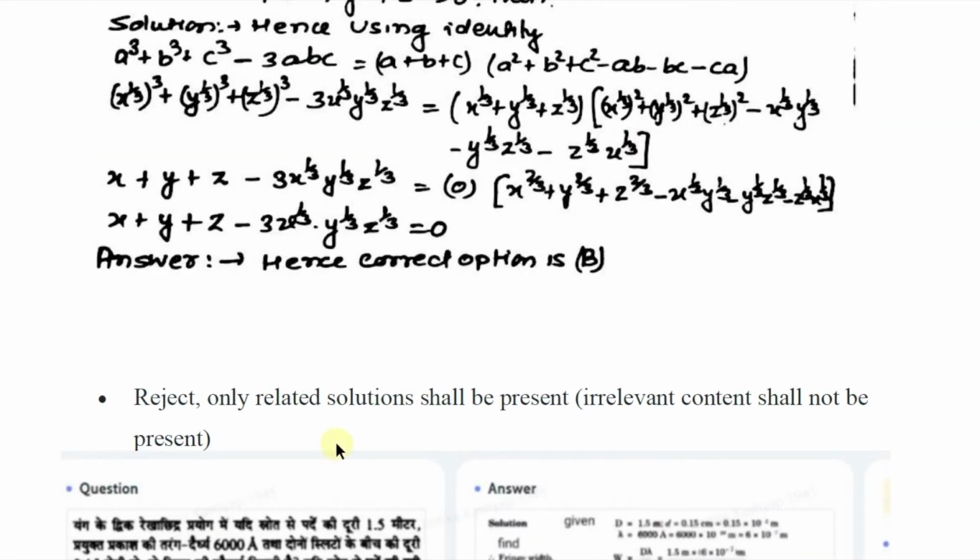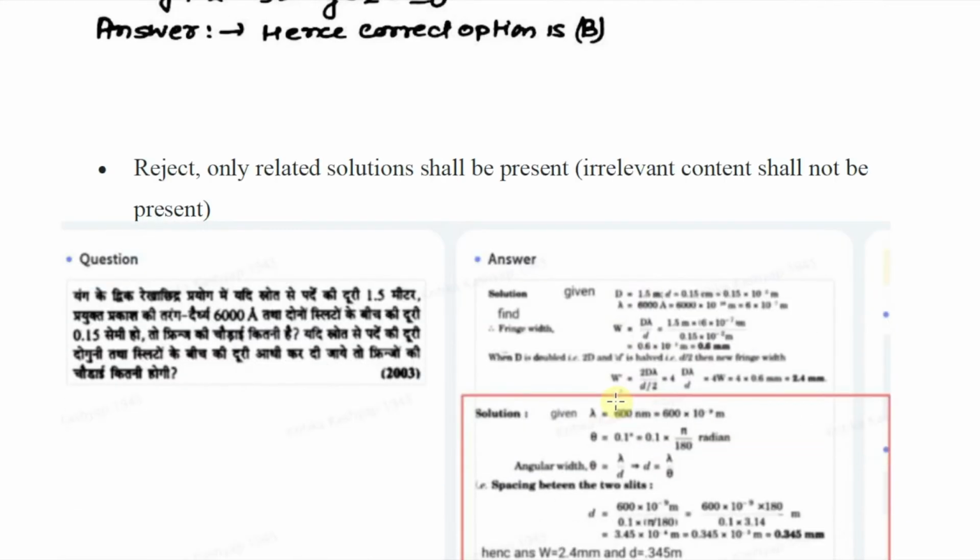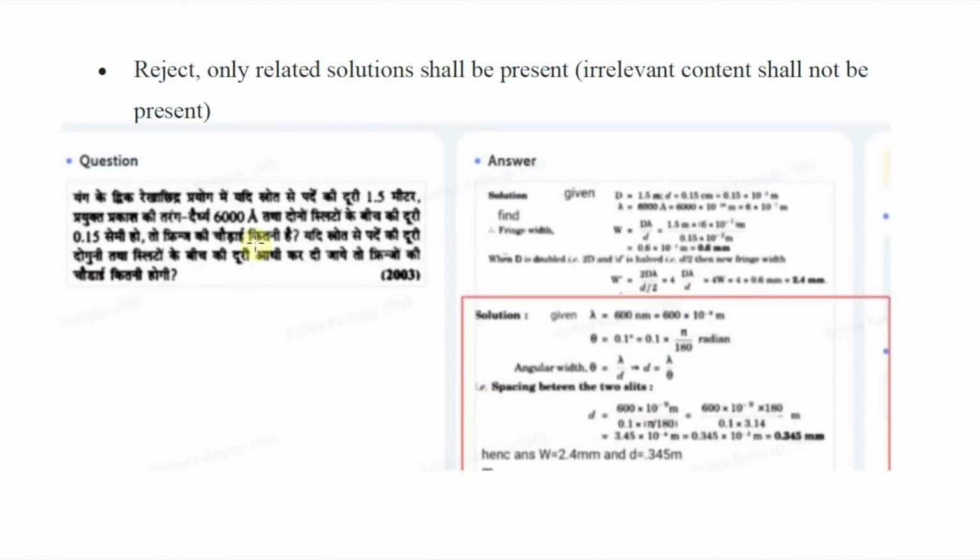Reject if irrelevant content is present; only the related solution shall be present. For example, in this question, the first answer is related to the question, but the second answer is not at all related. So this part is not at all required, and we have to reject this type of answer.